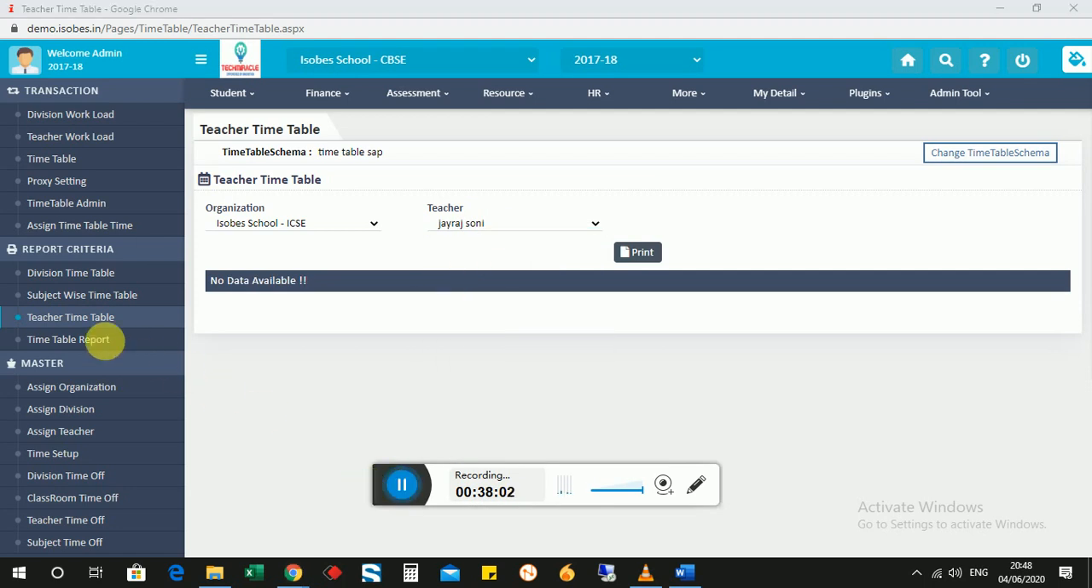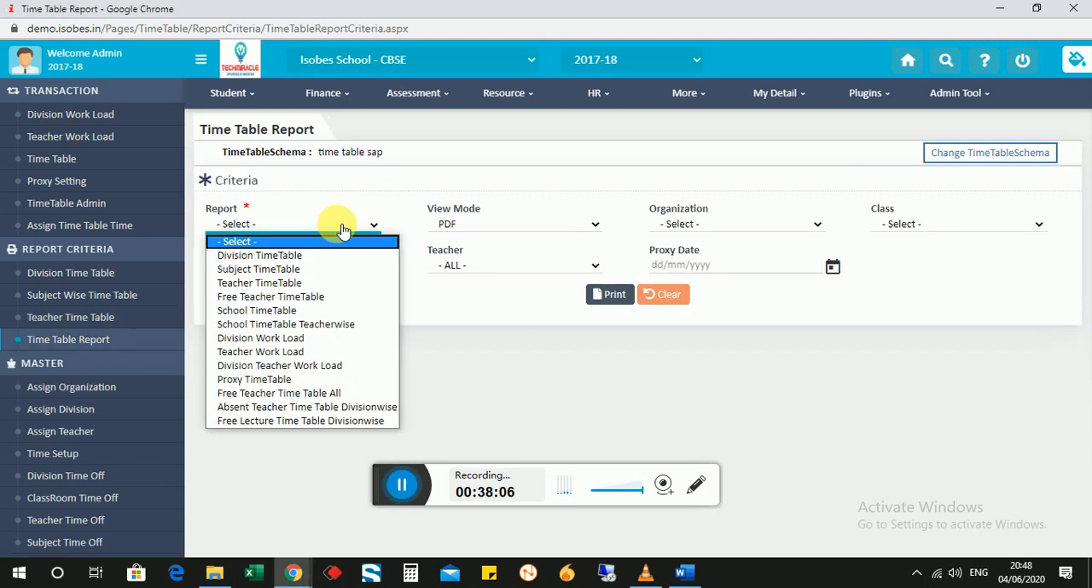We do have various reports for the timetable over here. We can have the reports such as division timetable, subject timetable, teacher timetable, school timetable, division workload, teacher workload, proxy timetable, free teacher timetable. So all the various reports we can generate from here.